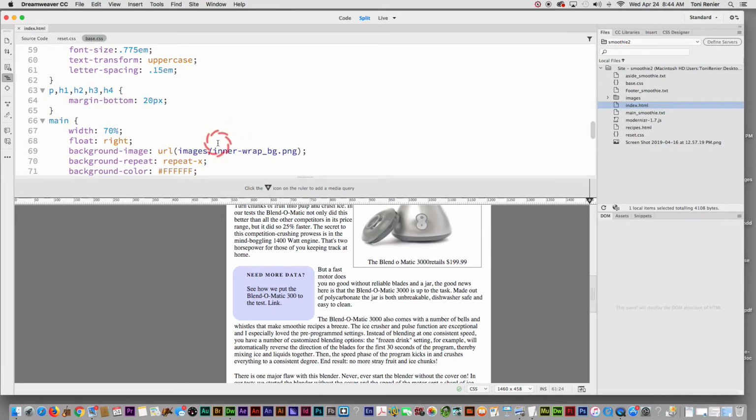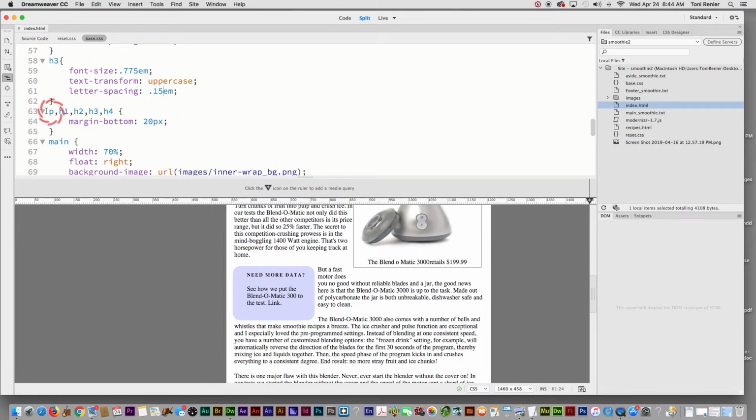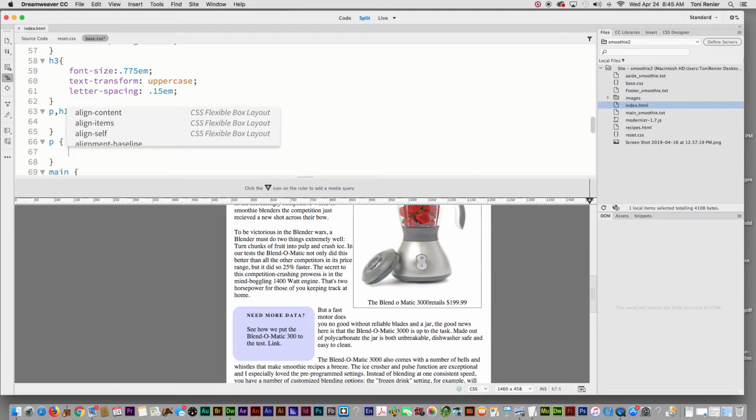All right, for the main, right after our P here, your paragraph H1, H2, H3, H4, let's slip in here a style for paragraphs in general, because again, when I remove that reset, then some of these things altered, and so I'm trying to clean some of those up. So let's do a P. Do your left and right curly brace. Hit return to open that up.